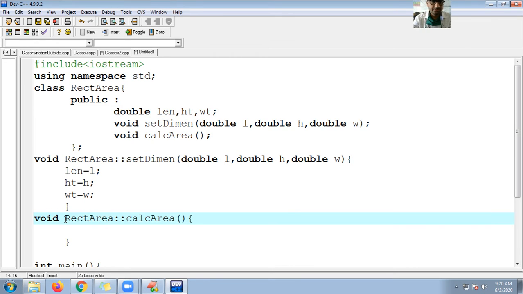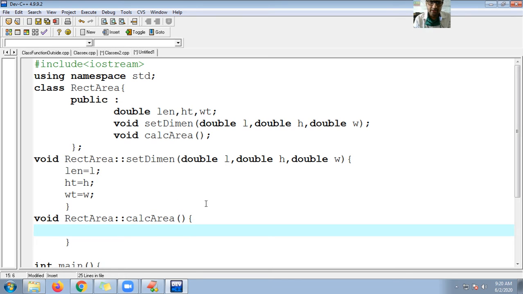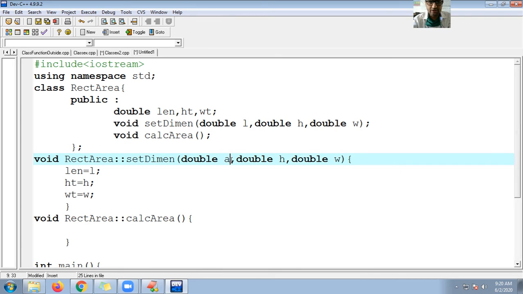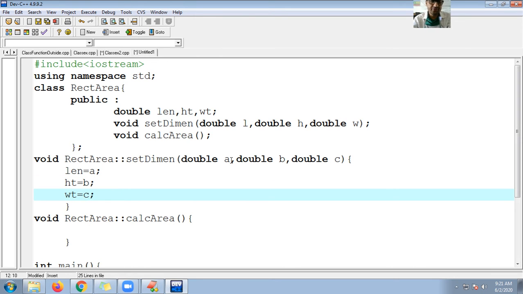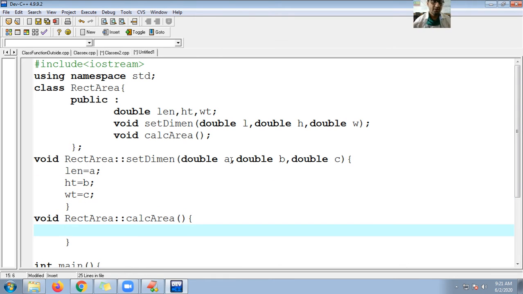Here is the scope resolution operator, and guys, that doesn't mean that you need to pass here L, H, the same. You can pass here A, B, or C also; variable names may be anything. You need to change there also if you change here. It doesn't mean that you need to use the same, but if you use the same, that will be beneficial, that will be easy for your understanding. Okay guys, fine.